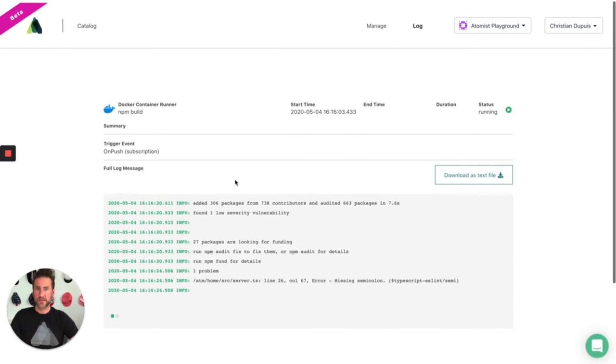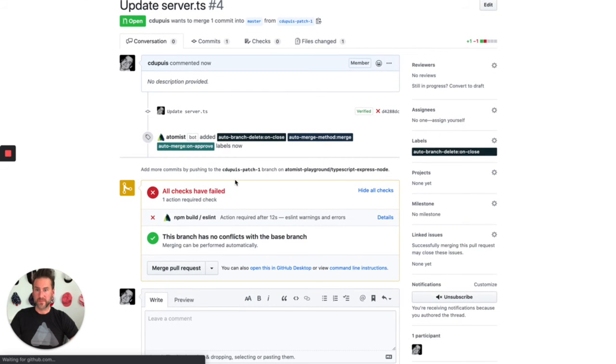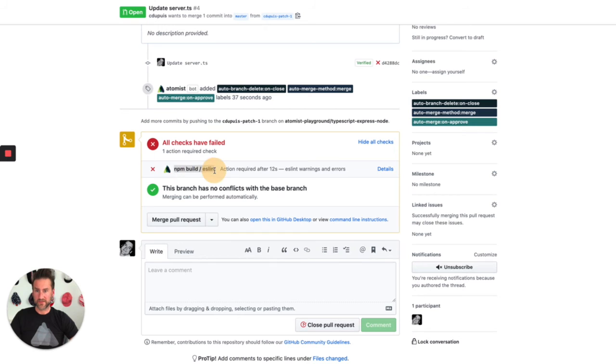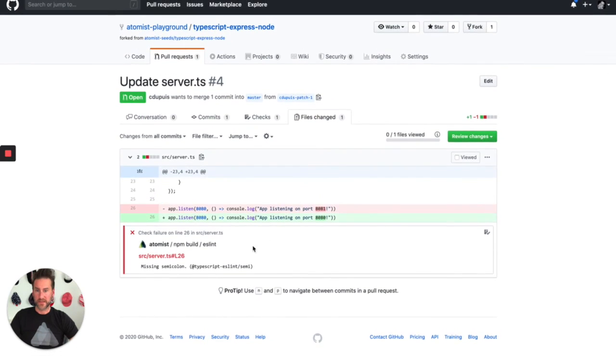server.ts. Now let's head back to GitHub and reload this page, and indeed we do see that our check failed. Let's take a quick look at what exactly failed, and it tells me that in the line that I edited there's also a semicolon missing, which came out of eslint.